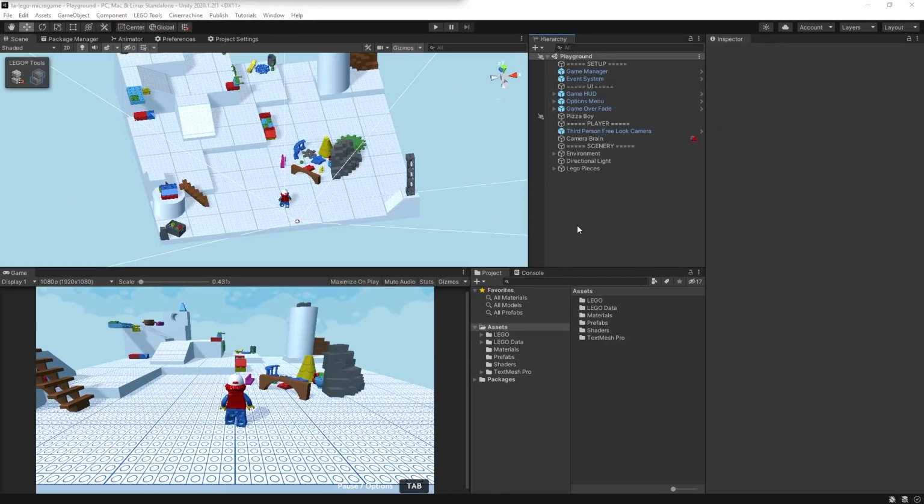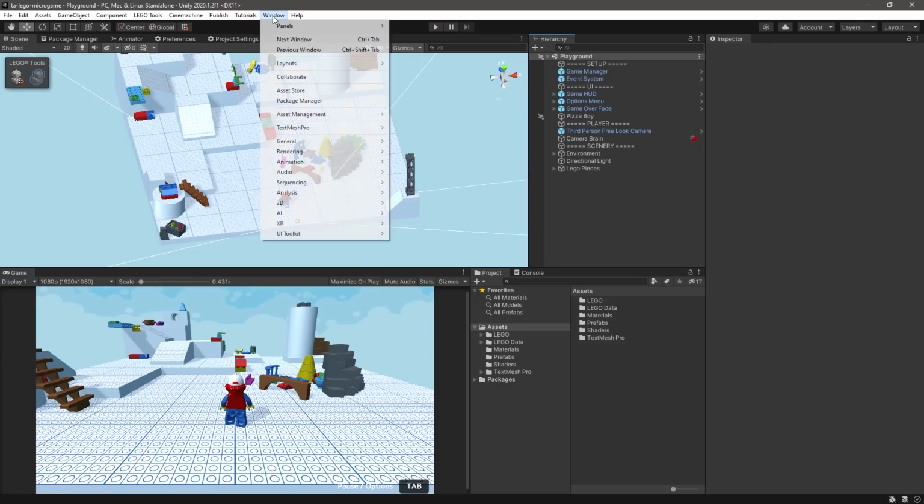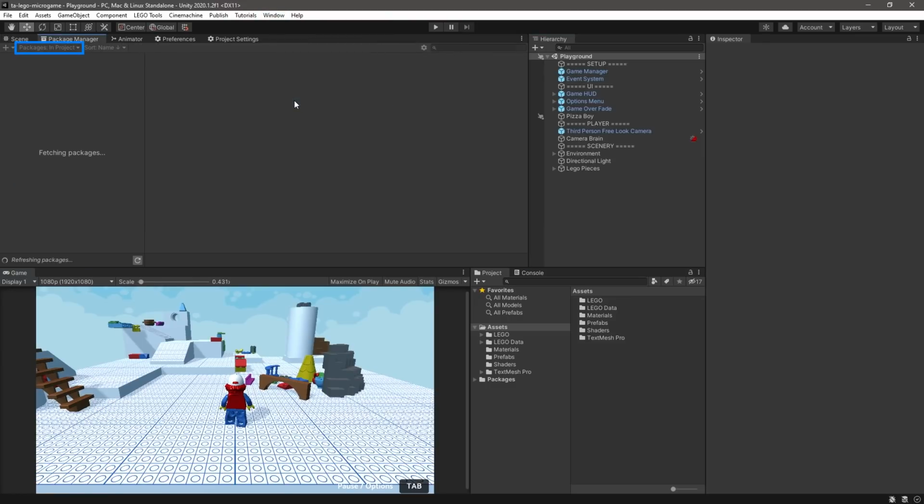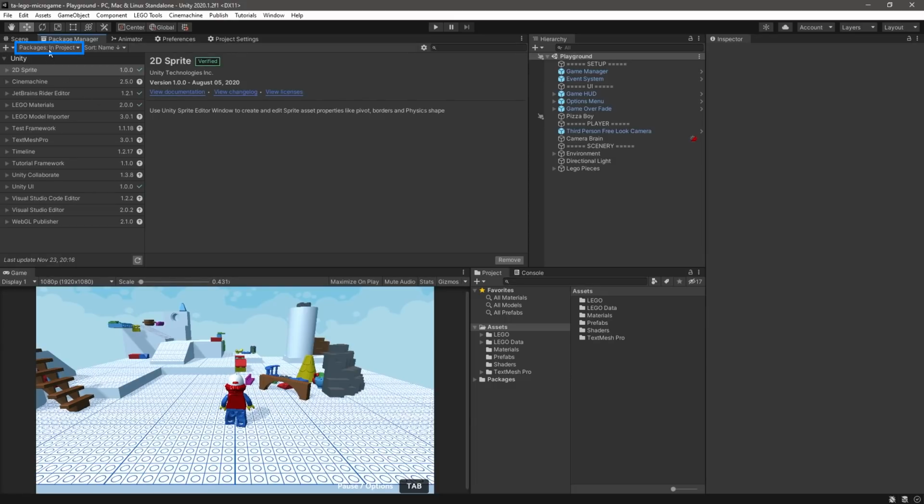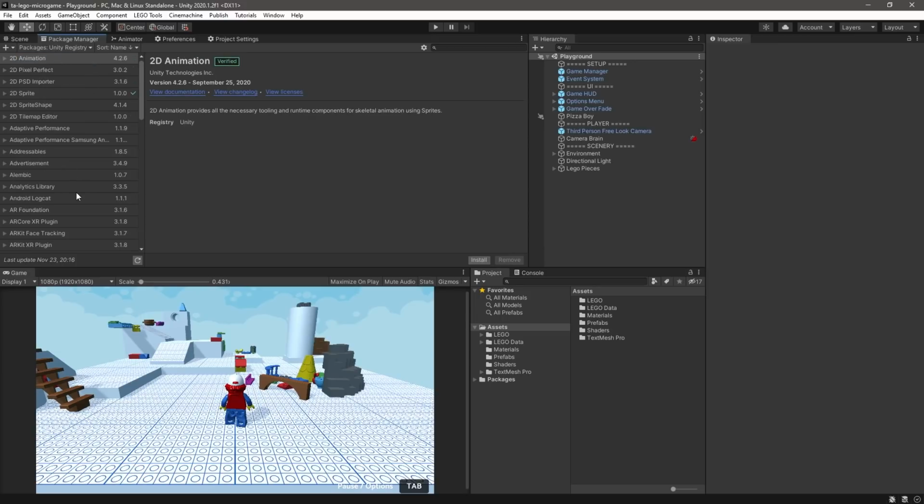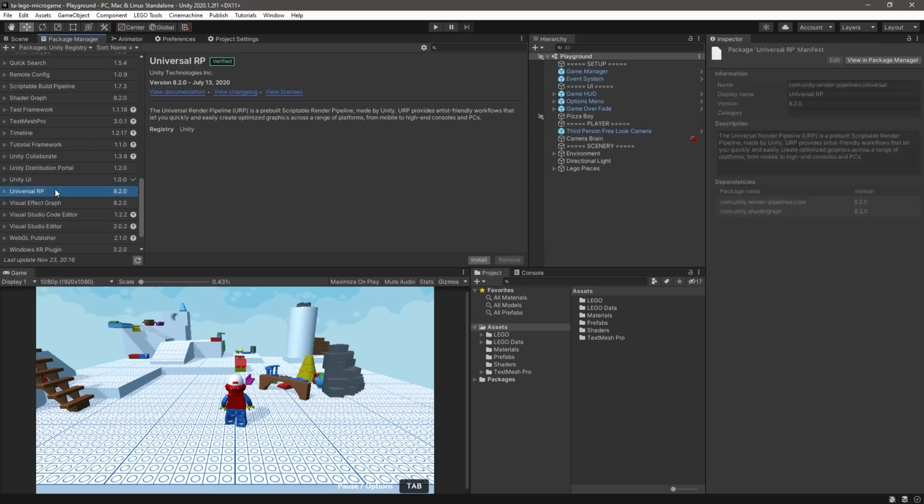To get the universal render pipeline, open up the Package Manager by selecting Window, Package Manager. In the top left-hand corner, make sure that the Unity registry is selected. If it's not showing up, you can click the button and select Unity Registry. Find the universal render pipeline in the Package Manager and select it.